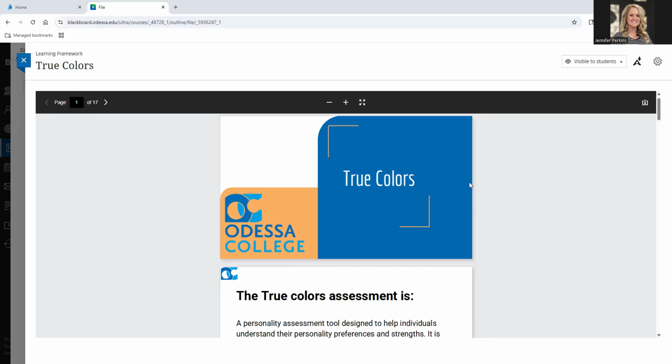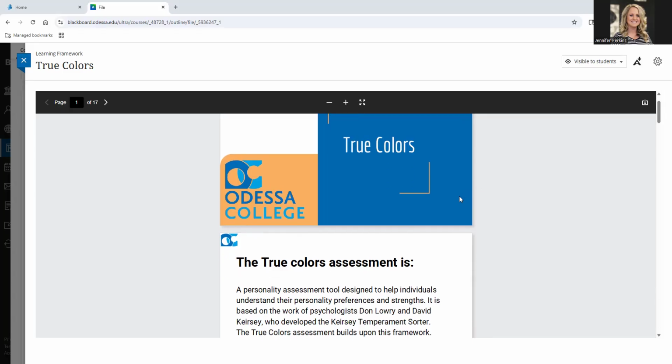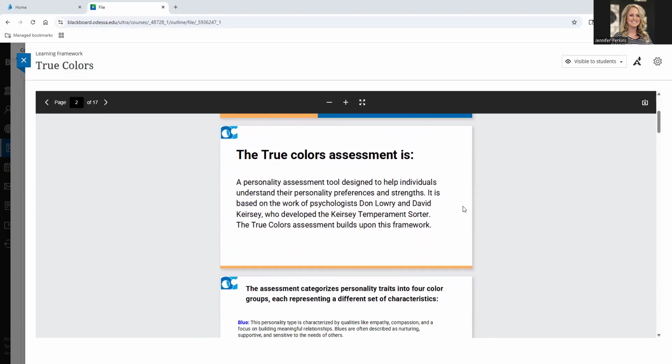So I'm going to go through the quick PowerPoint and then show you guys where you can find the assessment and how to turn it in today. So this is our True Colors assignment here. And like I said, True Colors is a personality assessment. It's a tool that is designed to help you all understand your personality preferences and strengths. It is based on the work of psychologists Don Lowry and David Kersey. And this True Colors assessment is built upon this framework.